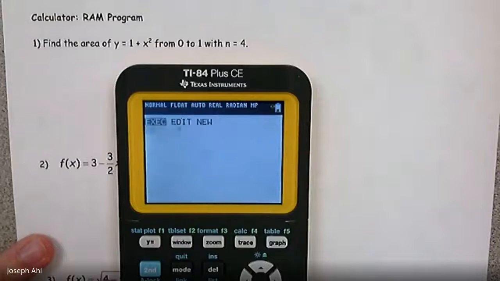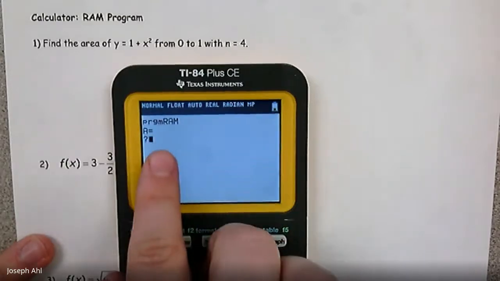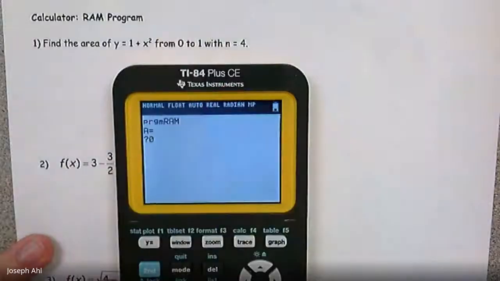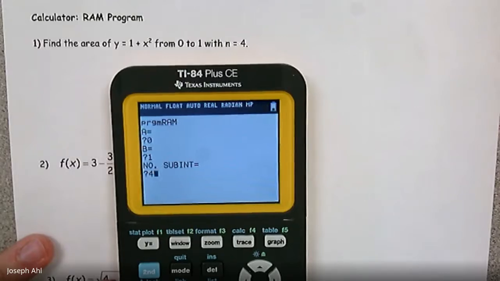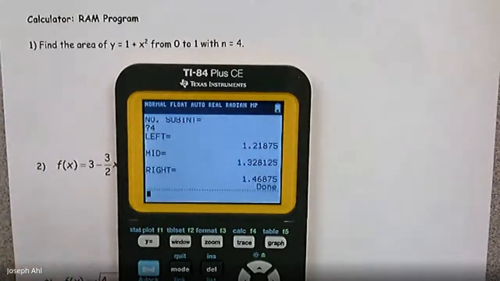So let's see, if I go to program, choice 4, or sorry, oops, not slope fields. I got too excited. Program choice 3 for RAM, hit enter. It's going to say what's A. So A is the lower bound of 0. What's B? The upper bound of 1. And finally, how many subintervals do we have? We have 4 subintervals.